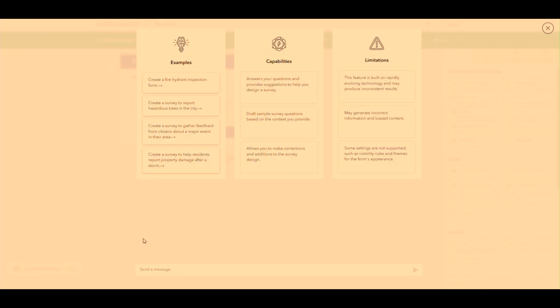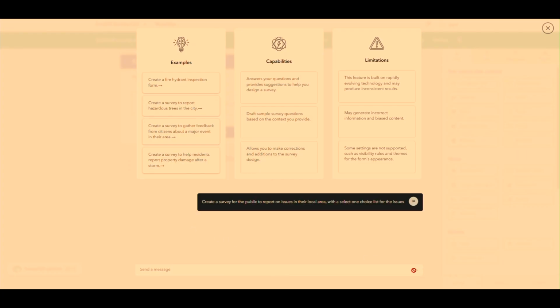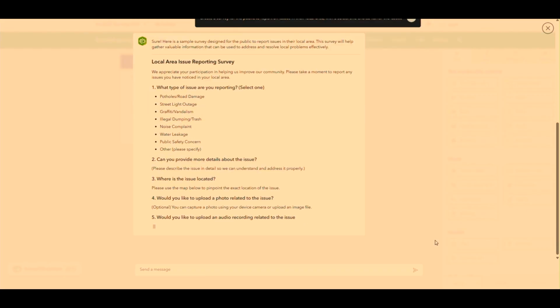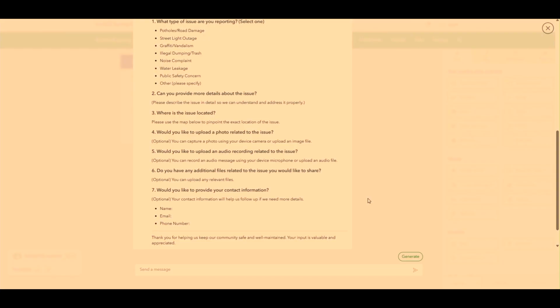So I'm going to ask the assistant to create a survey for the public to report on issues in their local area. You'll see it'll immediately start generating some survey questions to go along with my prompt. Now, being AI, this response is going to look a little different every time we run it, so it might take a few attempts to get the right prompt. Just don't get angry at it.